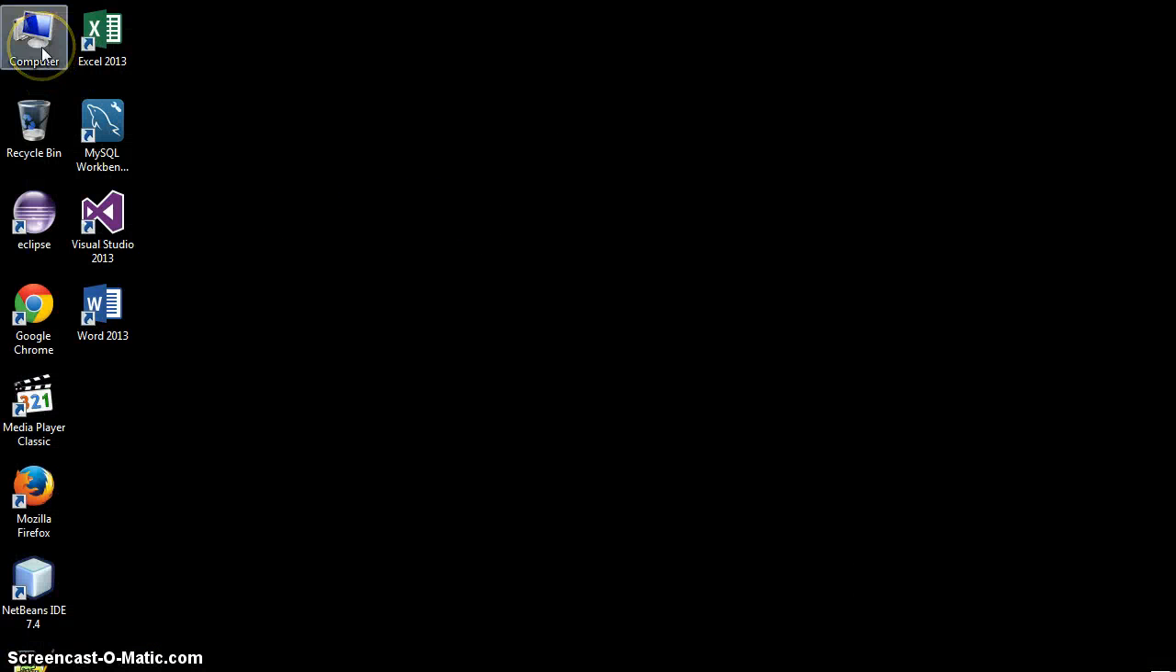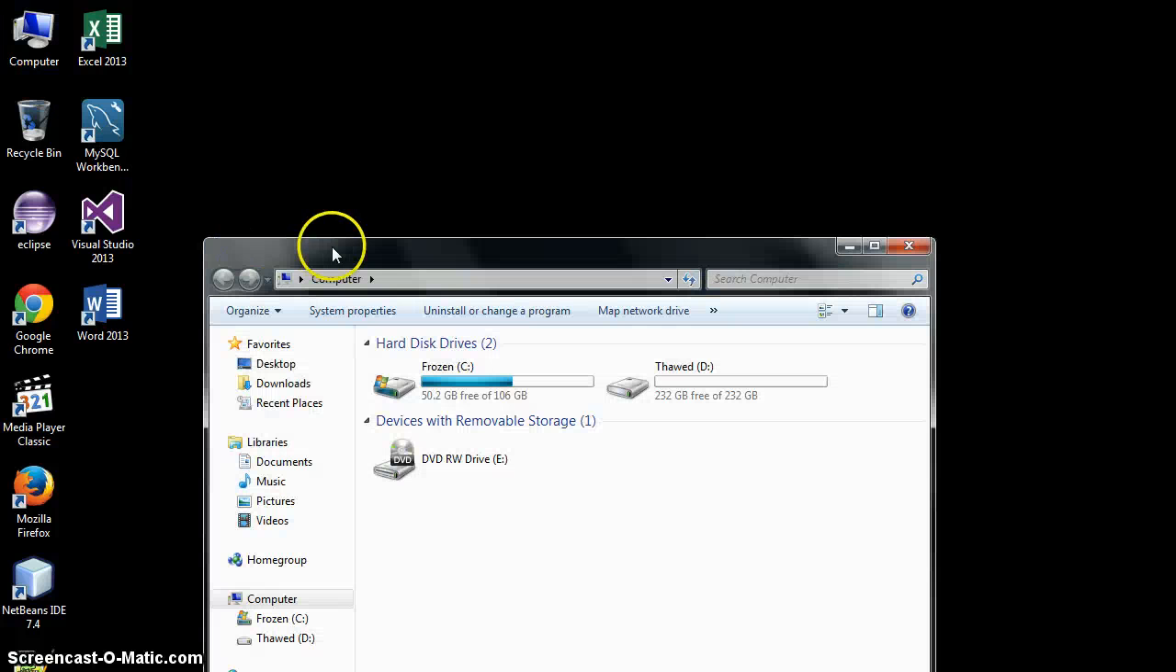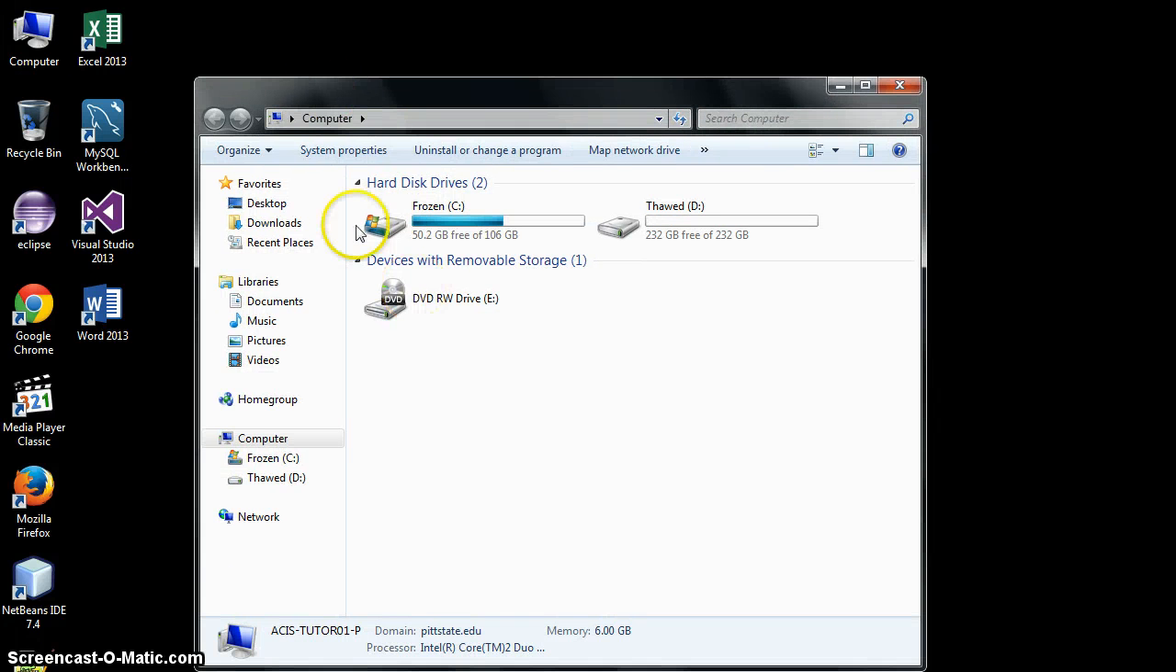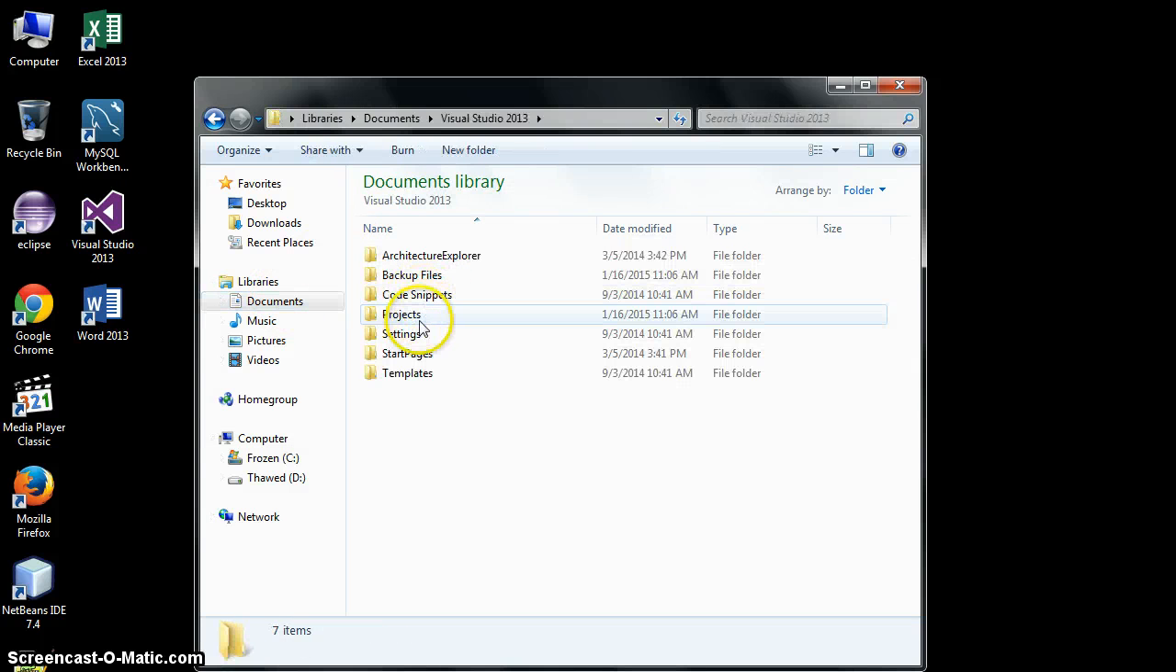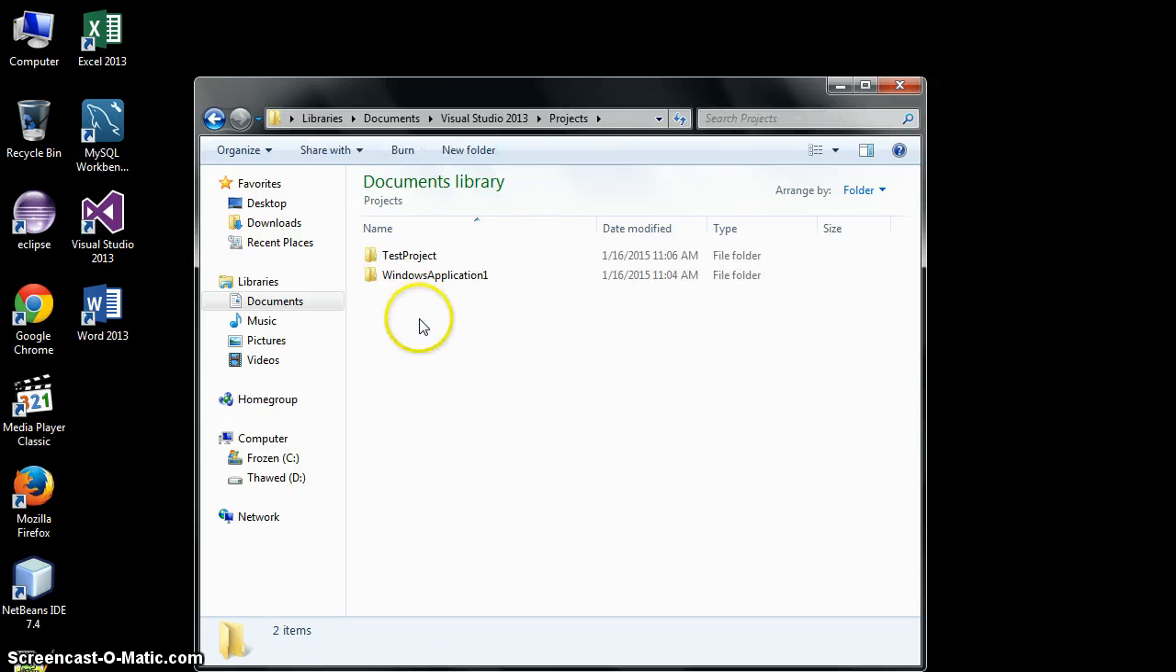Everything was saved. And then we'll start up the Windows Explorer or a browser. And we'll go to Documents, Visual Studio 2013, Projects, and we have Test Project, the one that I saved, or the one that I started. Now this folder is the top level folder. So every project you start, if you save it in this same folder, Visual Studio 2013 and Projects, is where your projects will be. So this is your top level folder.